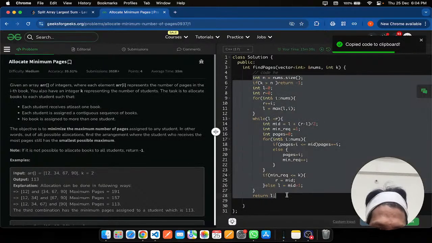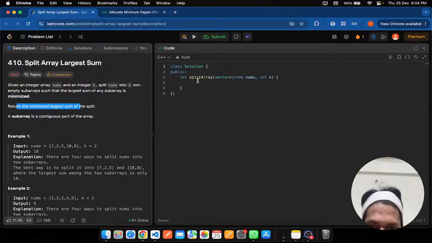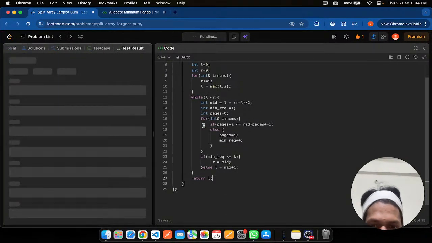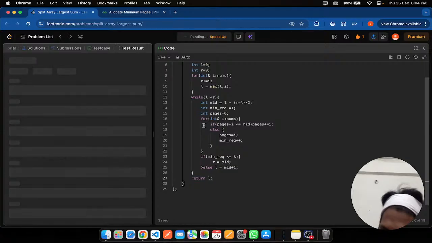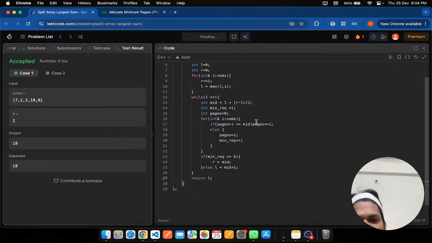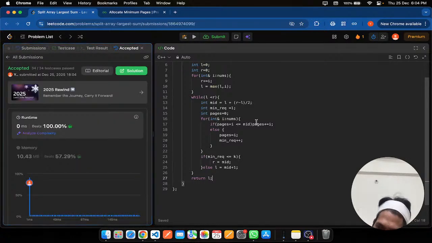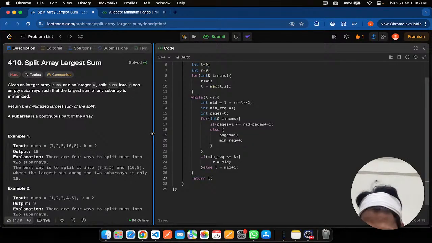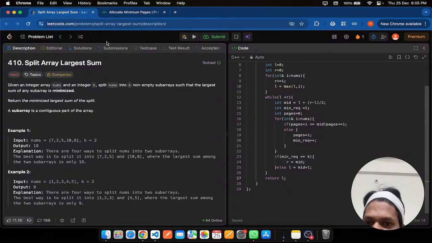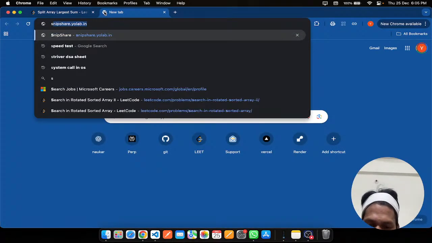The logic is this. Let us see whether it is working or not. It is working fine and it will work fine. Just take a few seconds. Copy and paste. This is exactly the book allocation problem which I have just solved. So okay, we can see one more problem now.